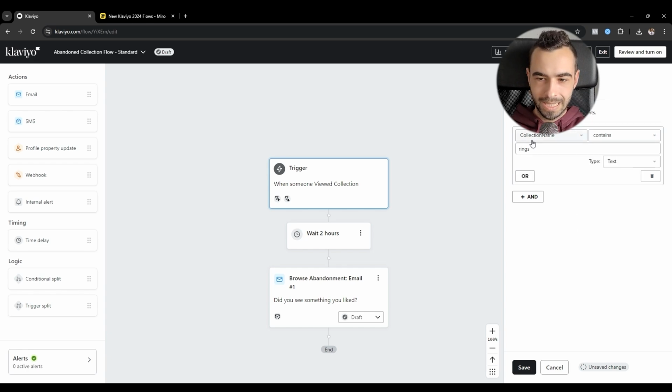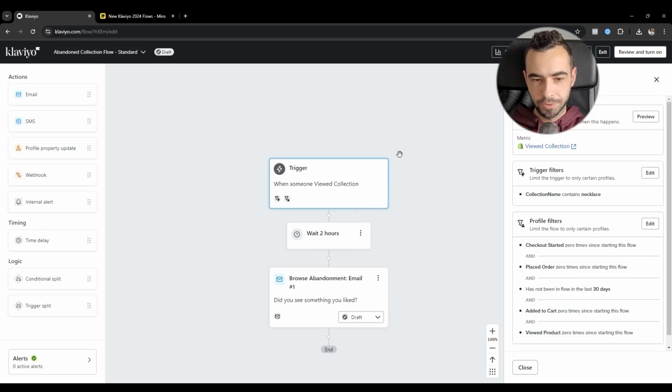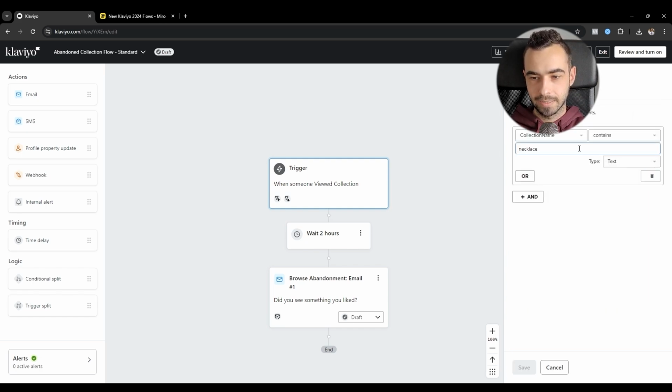And if you do collection name contains rings, then anyone who enters this flow after viewing the rings collection would be getting this flow. If these would be necklaces, for example, you would just type necklace and click save, and then anyone who enters this flow has viewed the necklace collection, not the rings collection, which is going to be important in a second when I explain the exact emails you can use, right? So this is how you would do it normally.